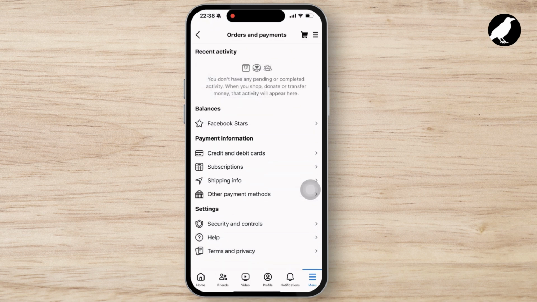Once you tap on the Orders and Payments, simply tap on the cart icon available in the top right corner of your screen at the top. Then, inside the cart icon, all you have to do is scroll down and look for your orders or purchase history under the buying section. So that is it. There you can see your order details including delivery status and payment information.